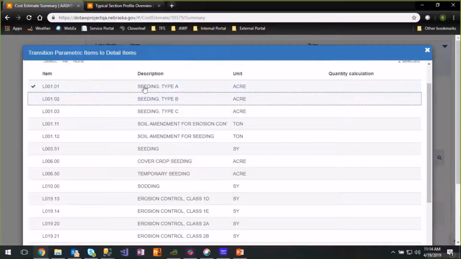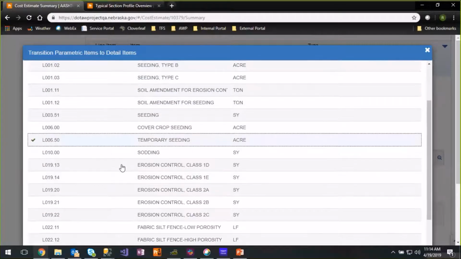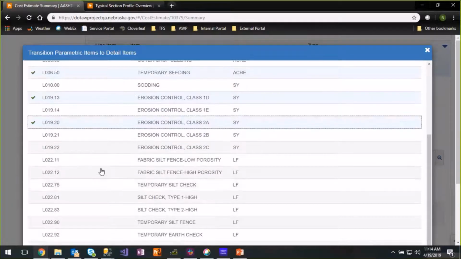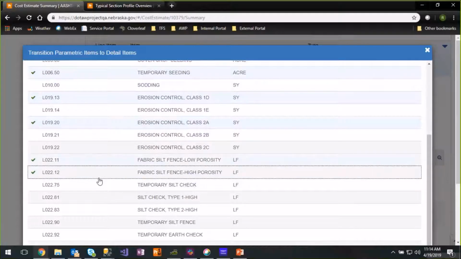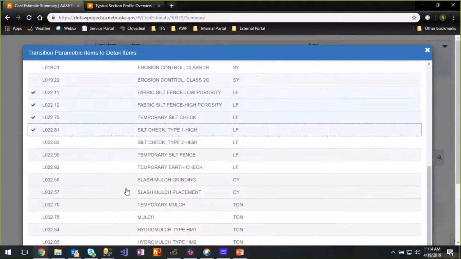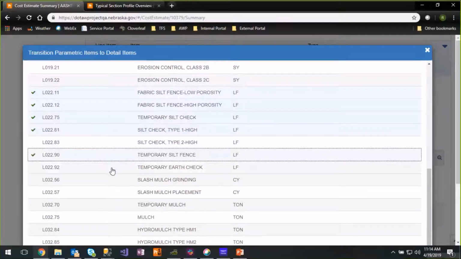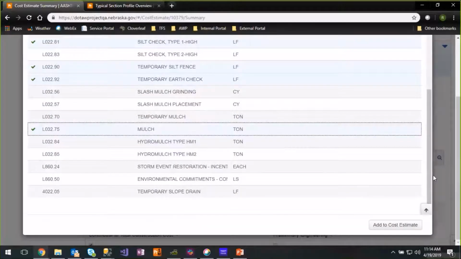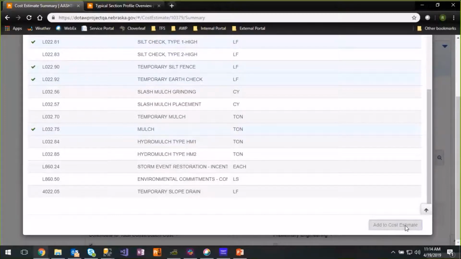So we'll add in seeding type A. We'll have temporary seeding, erosion control class 1B, a 2A. We'll have silt fence low and high porosity. We'll have a temporary silt check type 1, temporary silt fence, temporary earth check, and we'll have some mulch on our project. So once you've made the appropriate selection, down in the lower right, there's the gray button that says Add to Cost Estimate. Click that.